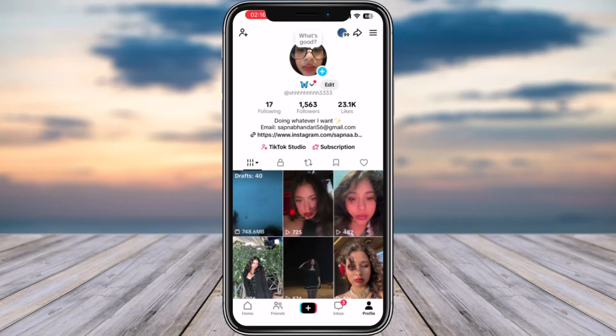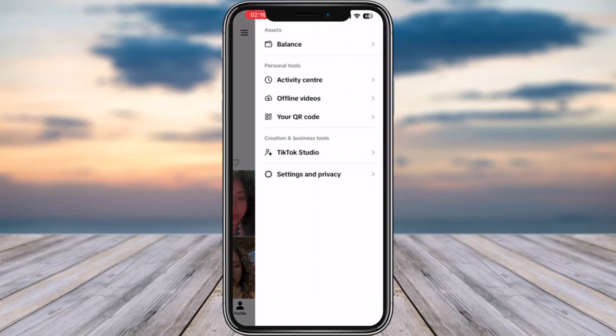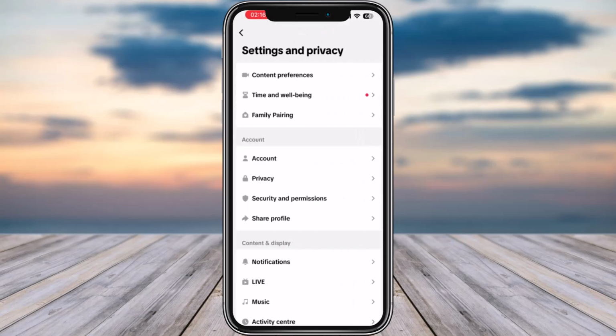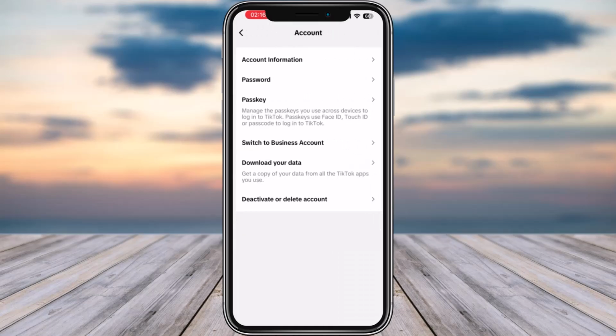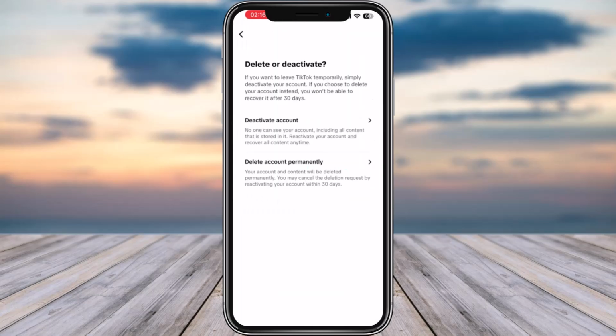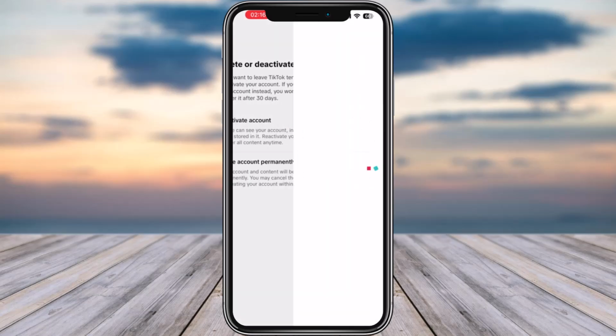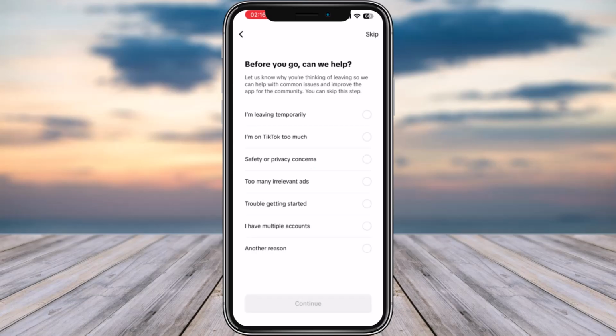And then you're going to go to this profile section of your seller account and tap on this three horizontal line on top right corner. Go to your settings and privacy, go to the account section, and in the seller account, instead of this deactivate or delete account, you will find the close shop account option. Tap on that, choose this delete account permanently option, and choose a reason.